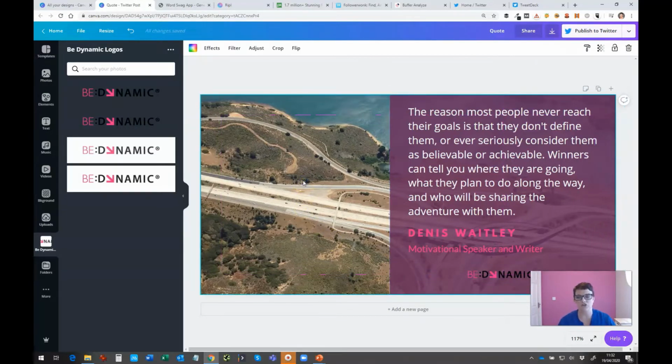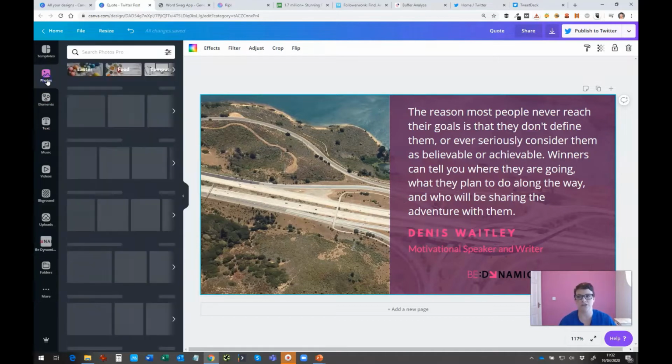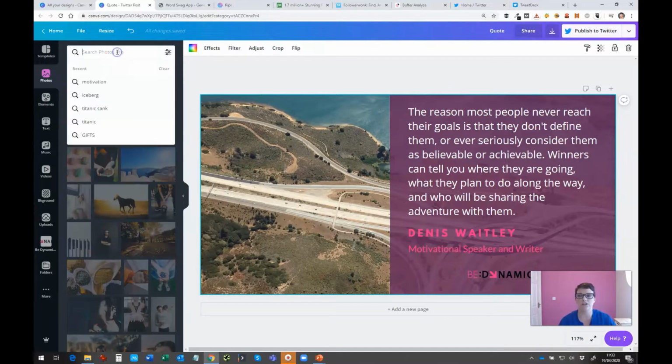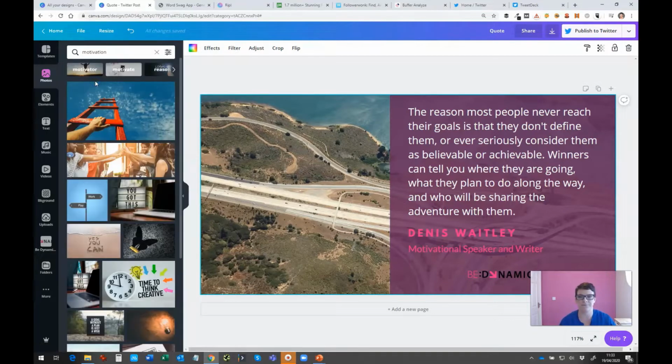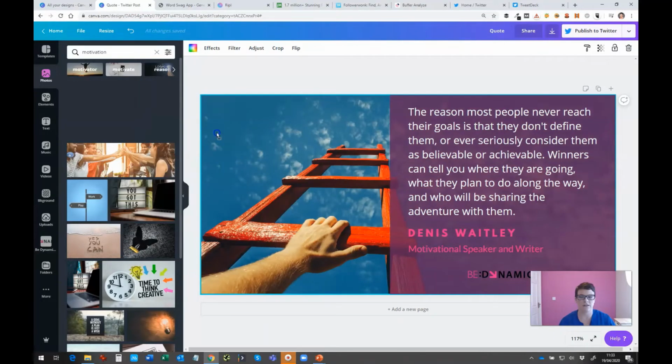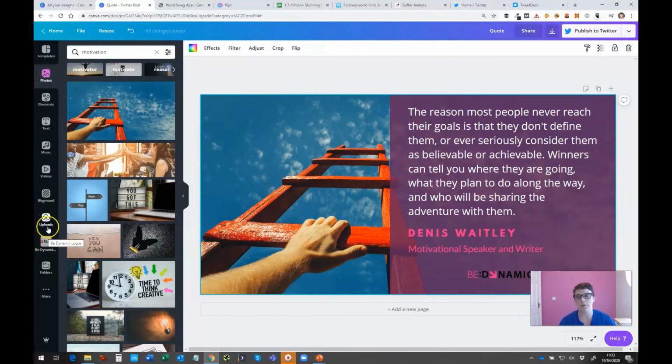Now this picture doesn't really do anything for me, so I'm going to change this picture. So I'm going to go over here to the left hand side, and I'm going to go into their photos. So I'm going to go in here and do a search. So I searched for motivation earlier on, and this is the photo that I chose. So I'm just going to drag that across, and you can see as you drag it, it automatically fills the background. So it's a really, really easy tool. You can, by the way, upload your own photos. So if you have your own photos, you absolutely can use those.